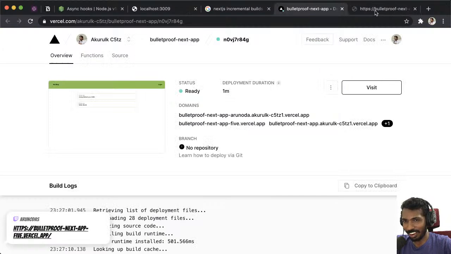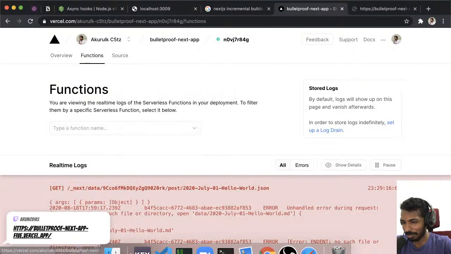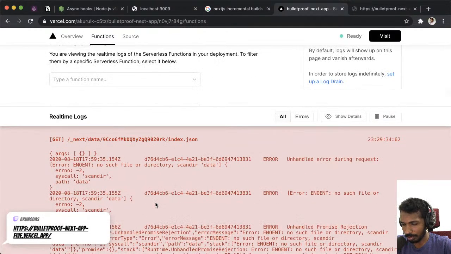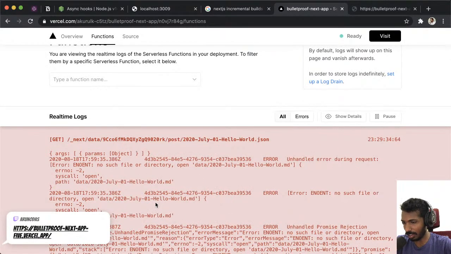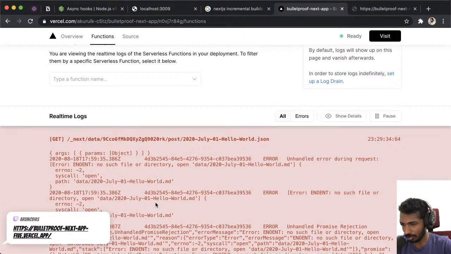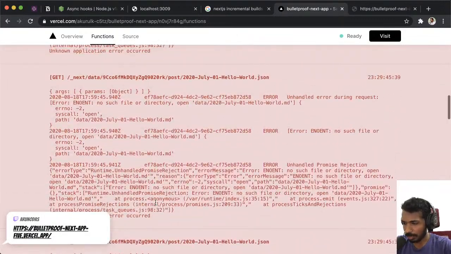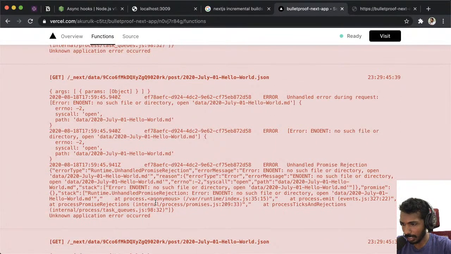Okay. Right. So let me open the functions tab. Oh. Okay. What are these? Oh, another error. Yeah. Try to open some stuff. Yeah, these are errors, yeah, makes sense.